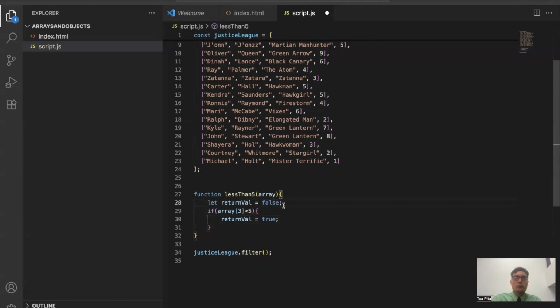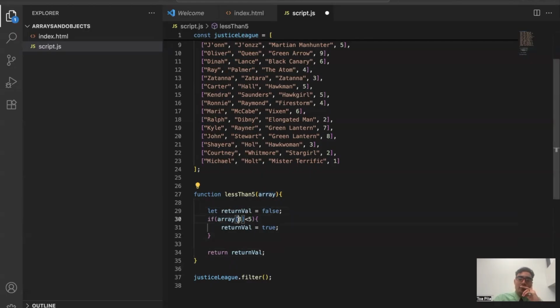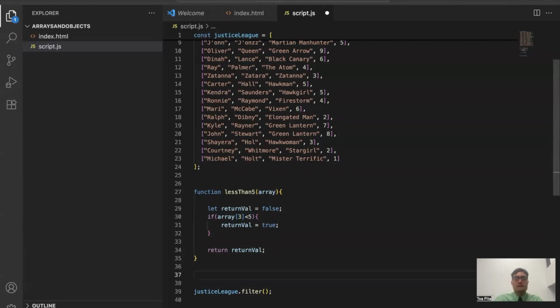So we're automatically assuming they have more than 5. If we find out they have less than 5, then we're going to change that value to true. And then we're going to return the return value. So now we have a function that takes in an array and finds out if the third position in that array is less than 5 and returns a value accordingly. All right, well, let's test this.